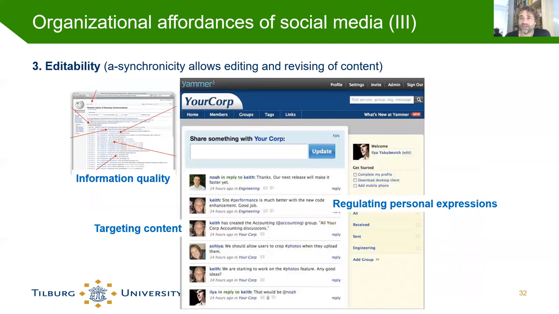Third one is editability. Editability is an affordance that's due to a certain degree of asynchronicity of social media. And asynchronicity maybe can be seen, and is seen by many others, as another affordance of social media. But asynchronicity means that what you type is not immediately visible to others. So you have some time to reflect most of the time. So even when you type a WhatsApp message, you have time to press delete and restructure your message and only then send it.